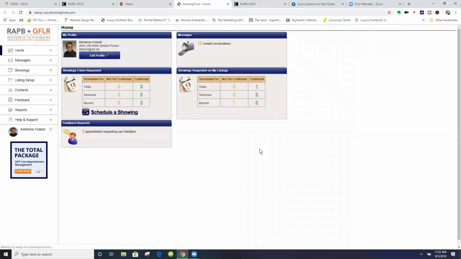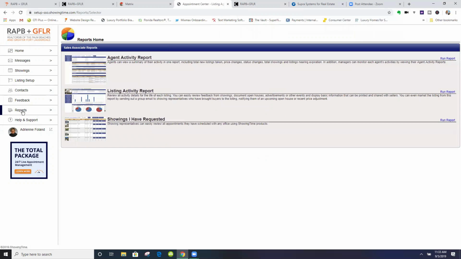Now when you click on ShowingTime, you've got this on the left. I want to go to reports. See that? Page 2 of 7. Click on reports. Go to the next page. 3 of 7. It shows you different types of reports. What do you want to look at? I want to look at my listing activity, right? So you click on listing activity report.